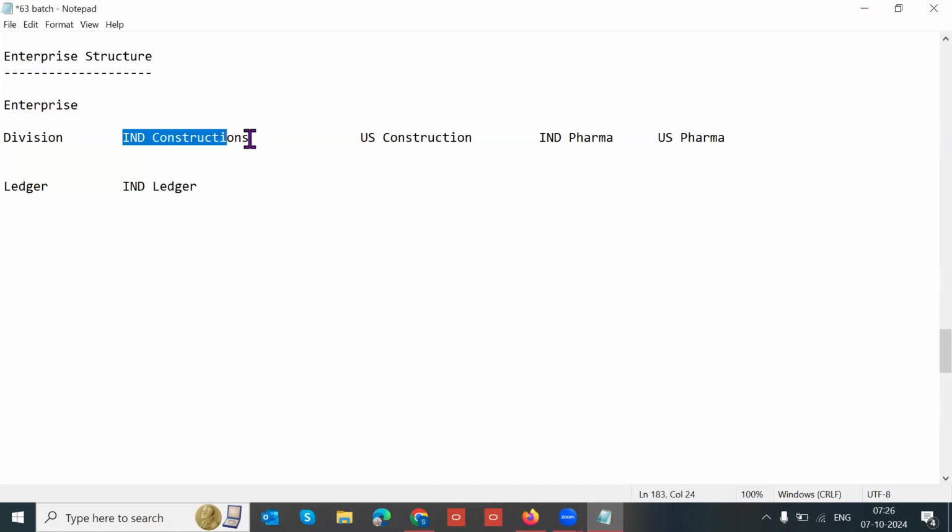So Indian construction company transactions are posted to the India ledger in which currency? INR currency. So here all the financial transactions that are displayed are posted in the INR currency.